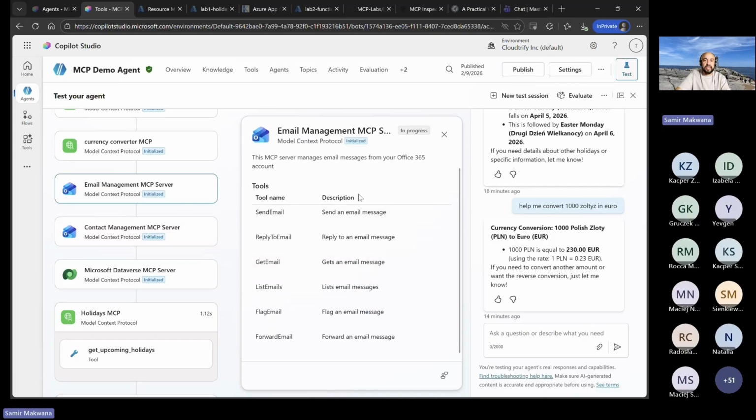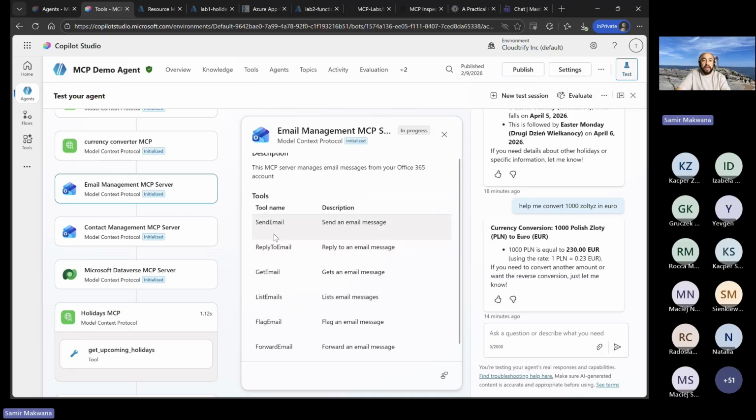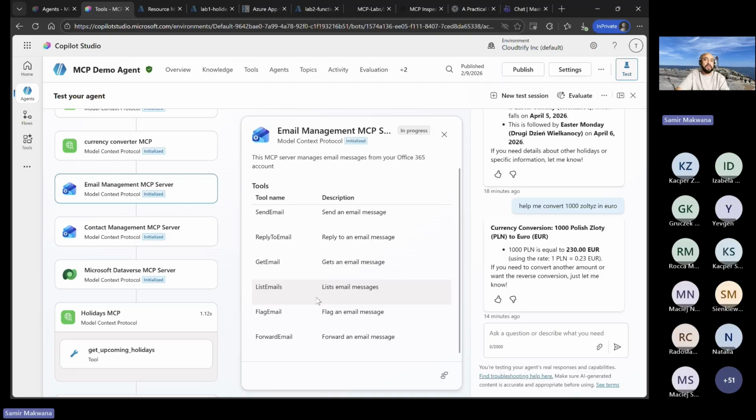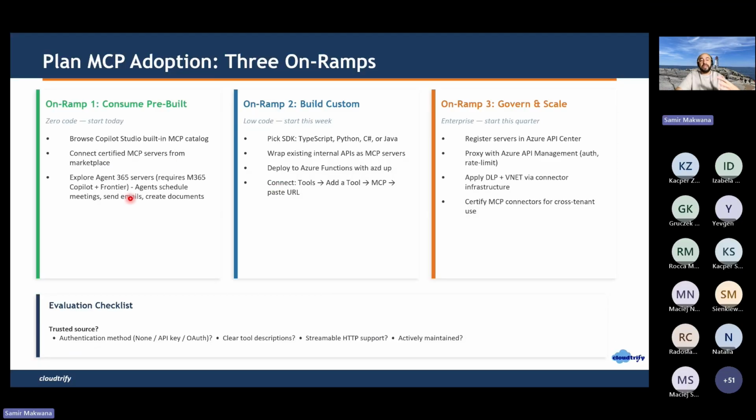For example, this email management server will allow you to send, receive, reply, read or list email, or forward email, all those functions, right? For that specific account. So try exploring those existing MCP servers rather than building something new and see how that helps. Whereas in the second phase, once you are comfortable with using pre-built MCP servers, go to level 2.